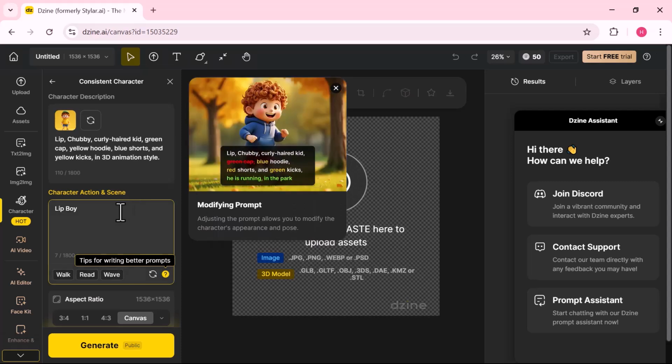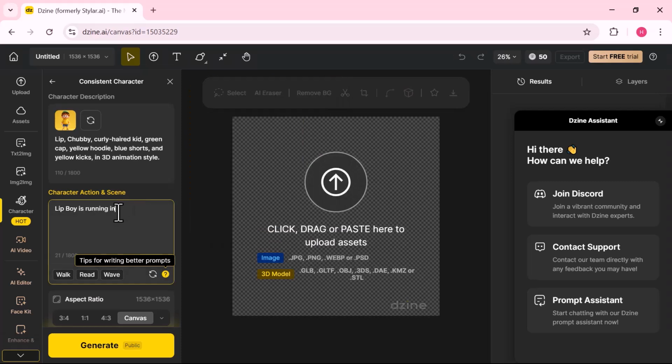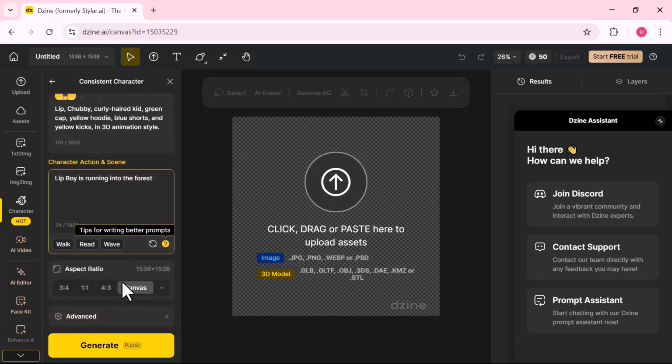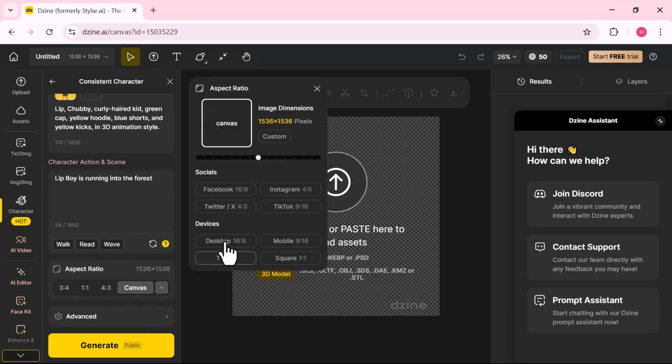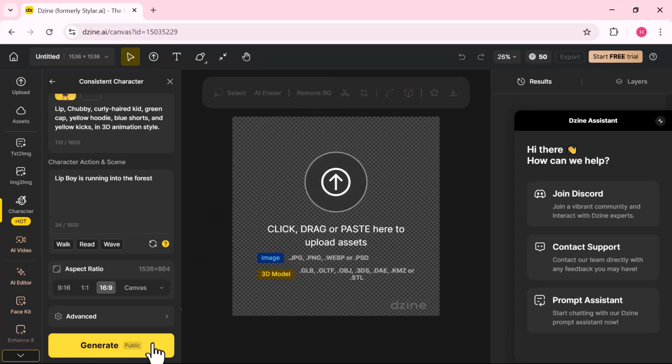Next, enter a prompt to describe the scene in detail for better result. After that, select an aspect ratio based on your device and use. I will choose desktop. Once everything is set, click on Generate button and wait for the result.